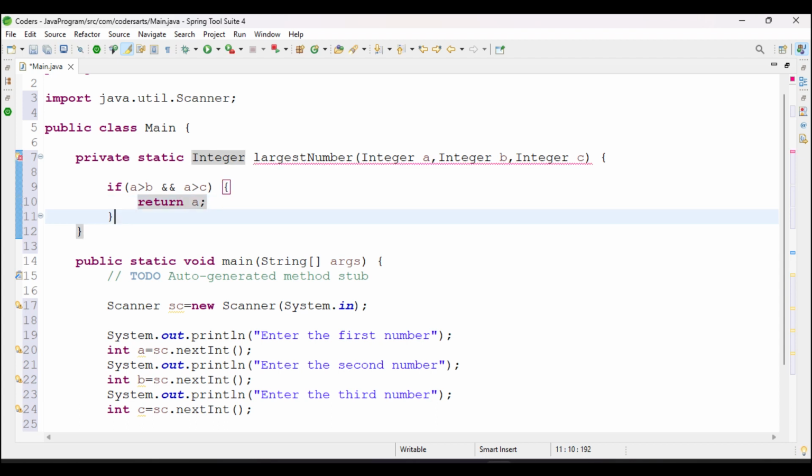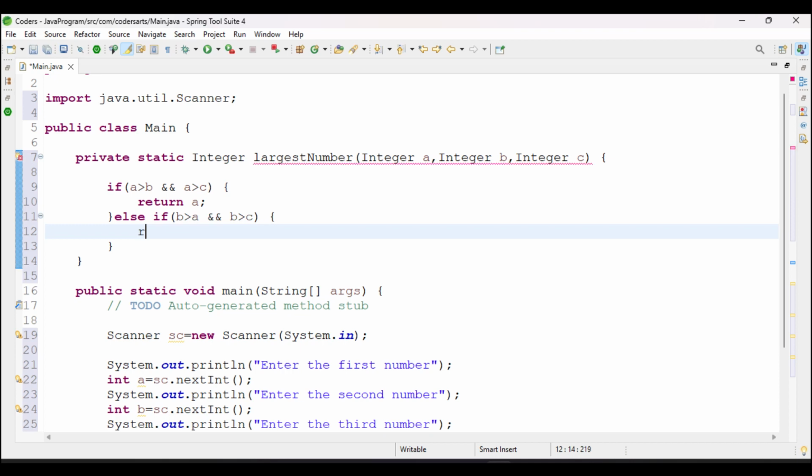a. For the next condition, if my b is greater, that means b is greater than a and my b is greater than c. So this is the condition. I have to just return b.